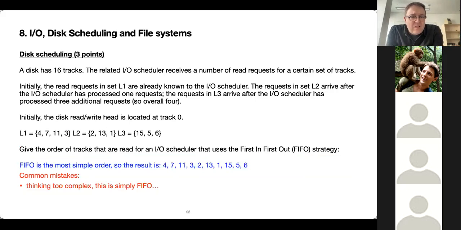Disk scheduling. This is one typical disk scheduling question. This was a very simple one using FIFO. You were given essentially 3 read requests, L1, L2, L3. Initially, the first one is already known to the I/O scheduler. The requests in L2 arrive after the first one was processed, and the requests in L3 arrive after more have been processed. So essentially, it's FIFO. It's absolutely simple. It's first in, first out.